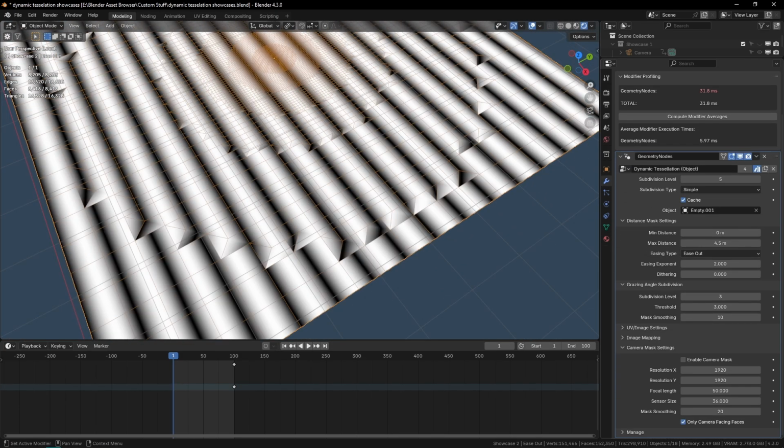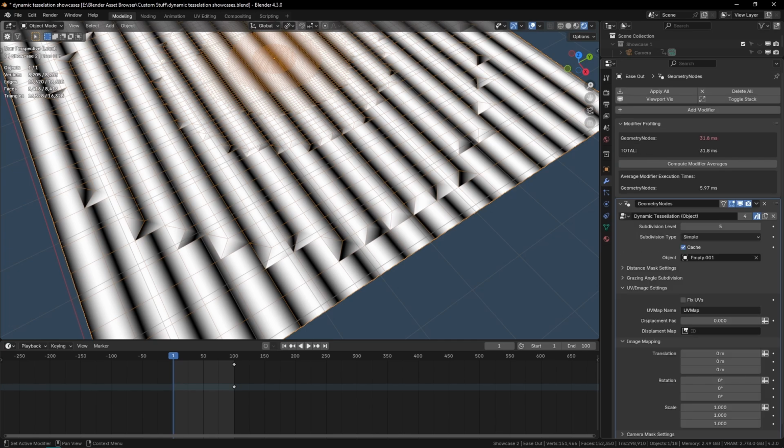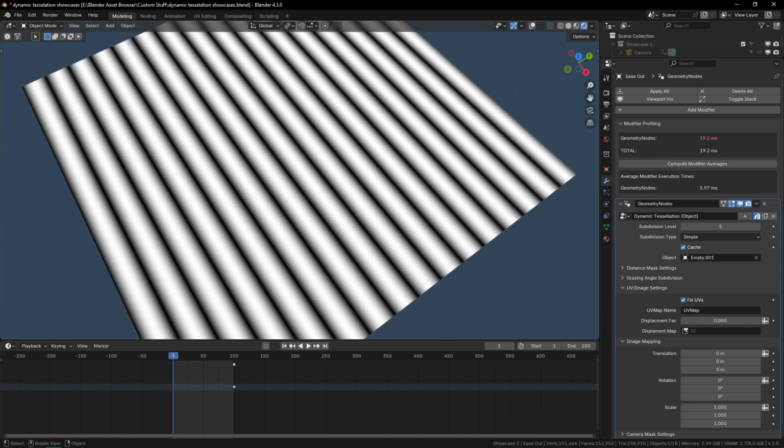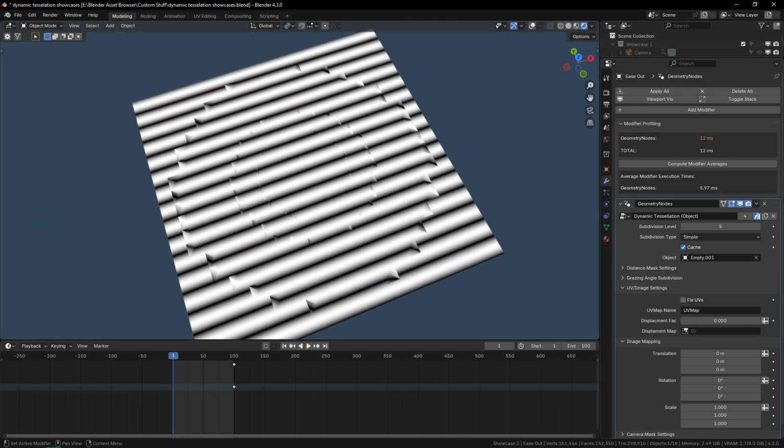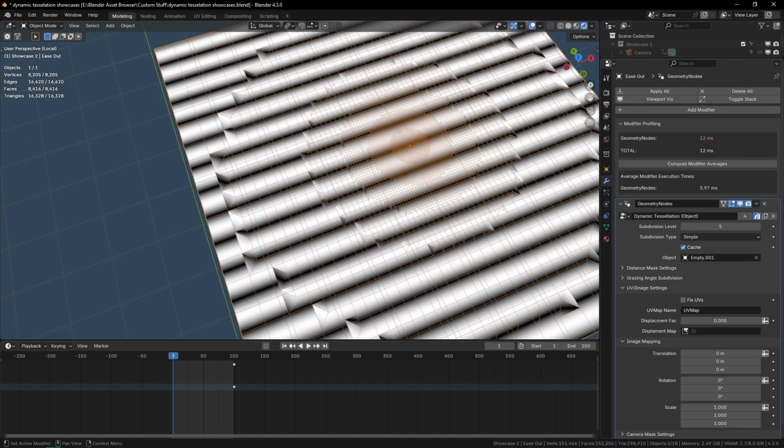So if I go into the settings, let me collapse some of these panels, and go into the UV image settings. If I click on fix UVs, it's fixed, and it looks great now. You can really see the difference. So if you're going to be using UVs on your object, then definitely use this setting.